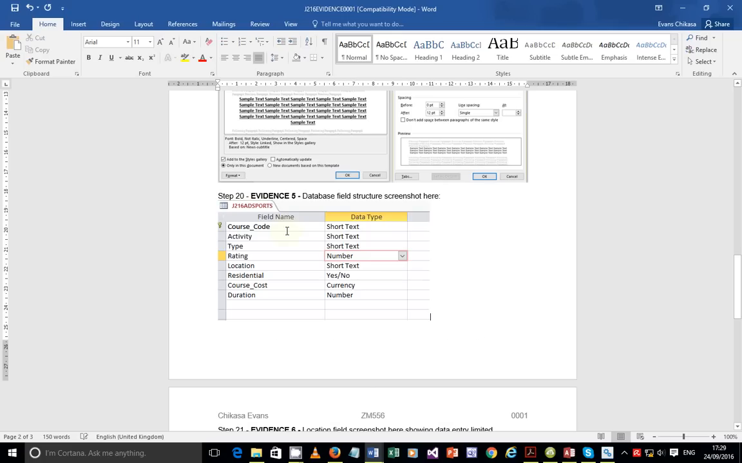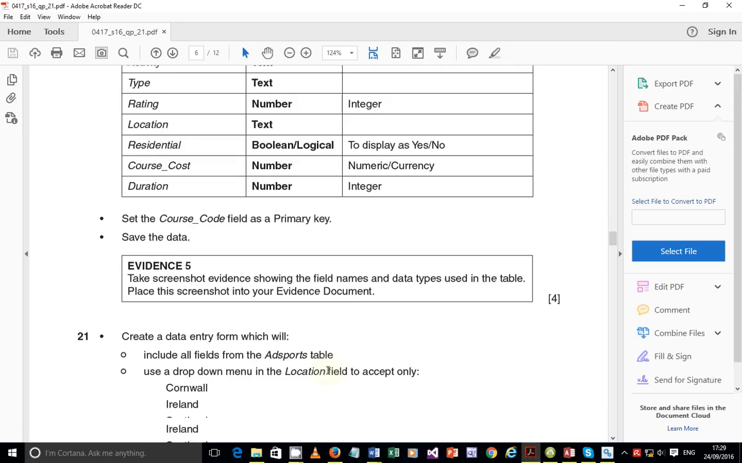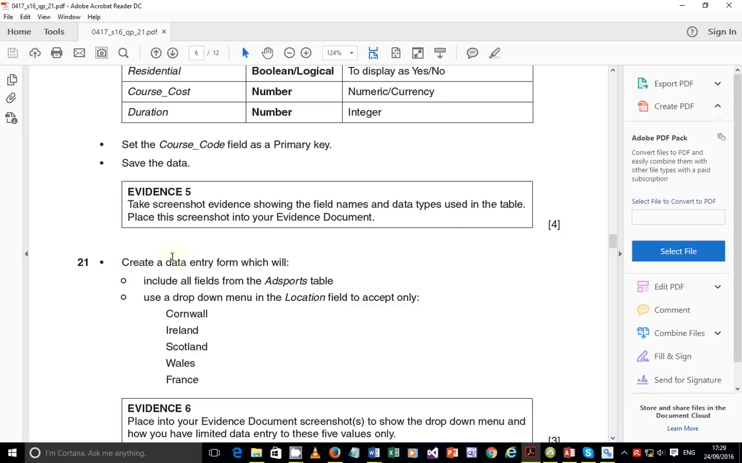So just paste it there. Okay, great. Next step, Step 21: create a data entry form which will include all fields from the add sports table, and it's supposed to use a drop down menu in the location field to accept only Cornwall, Ireland, Scotland, Wales, and France.